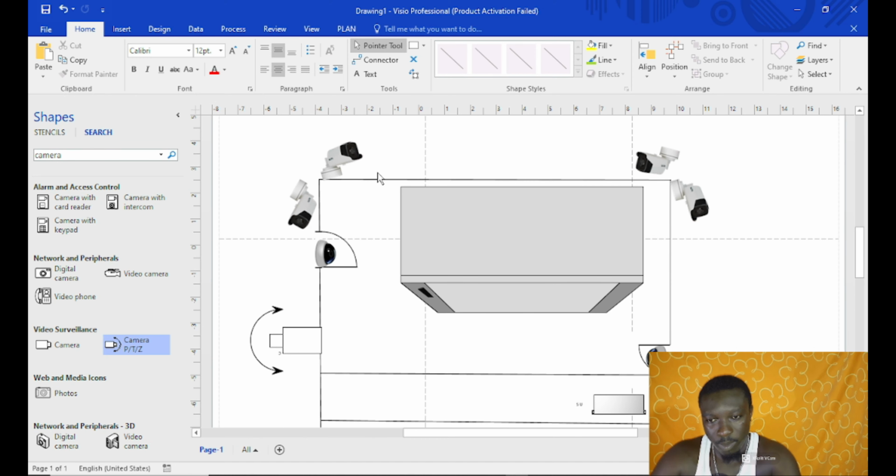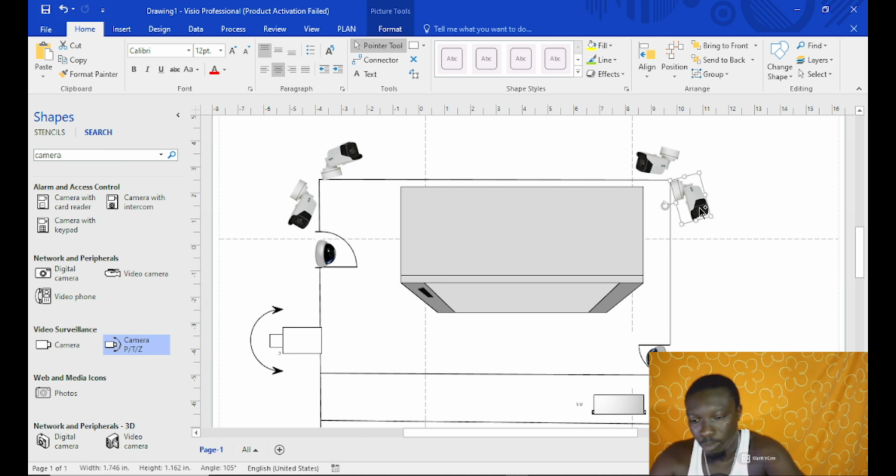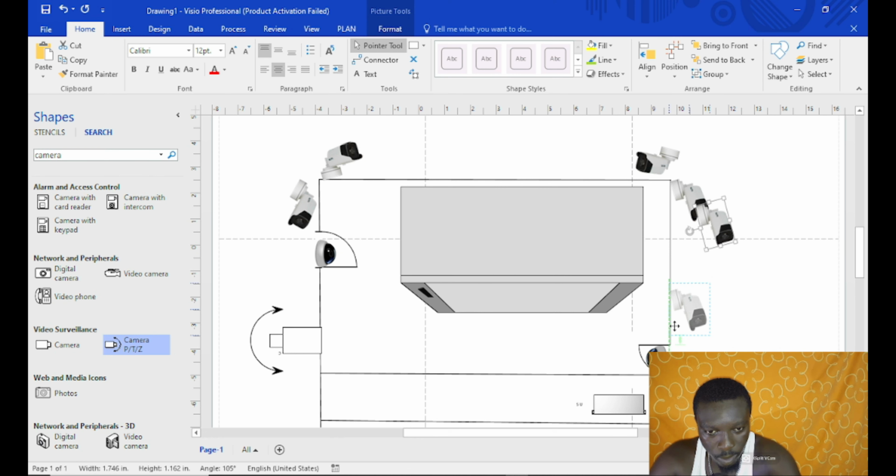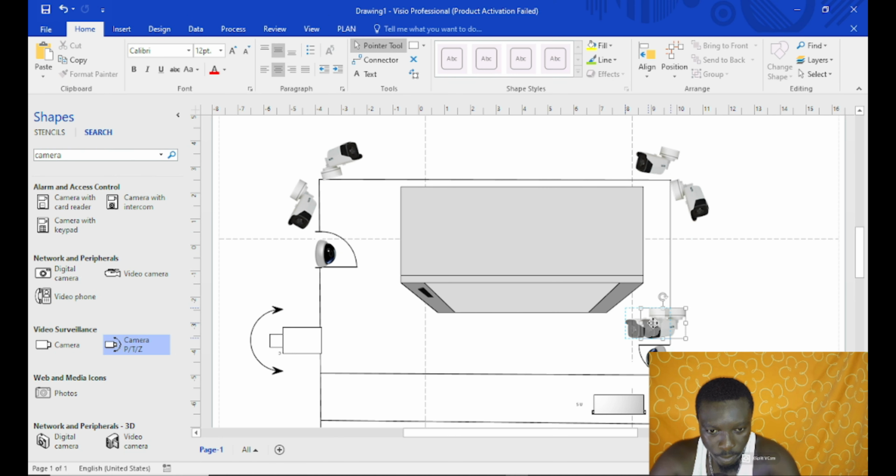And then somewhere here, I need to place a bullet so that whoever comes close to the fridge will be monitored as well. So I have my camera installed here as well. And then at this part as well.